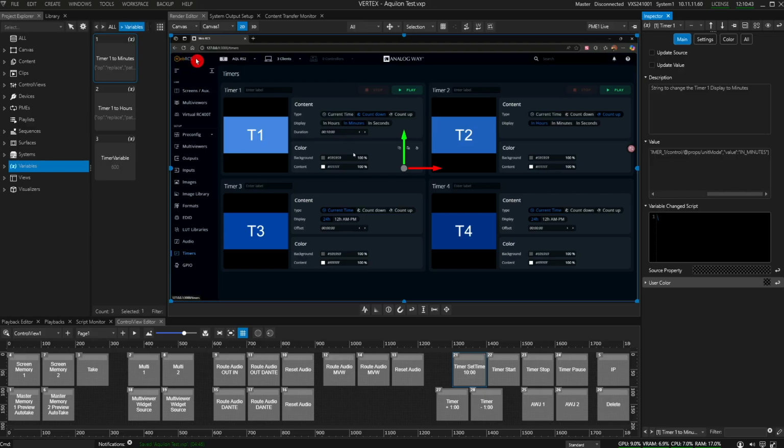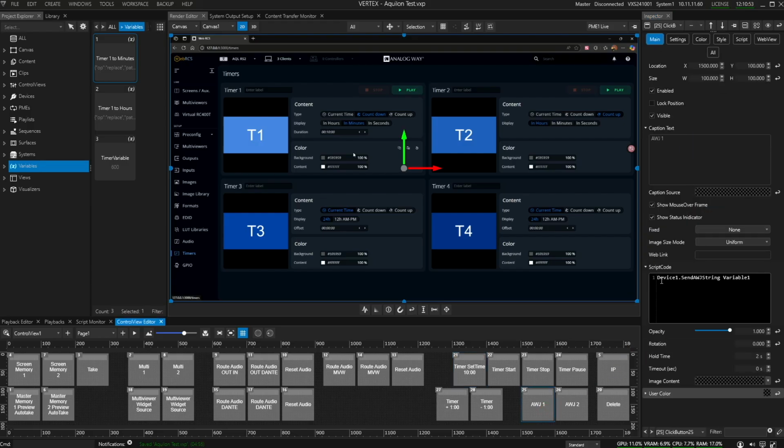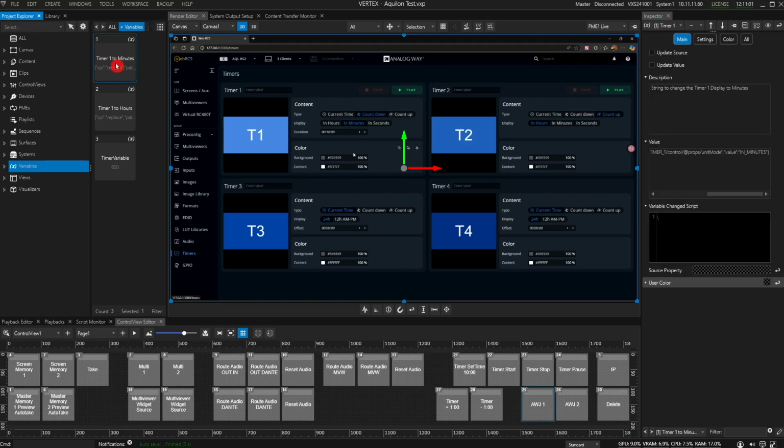So any action is actually possible to implement with this very simple script, device1.send avj string, and then I put the string into a variable just for convenience of reading and parsing the data. That's it.